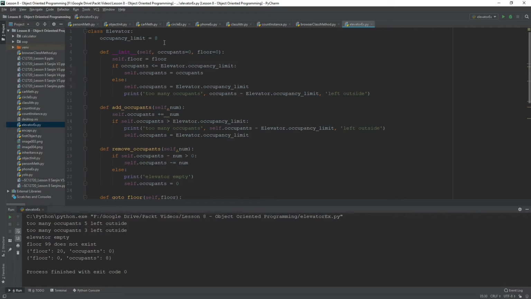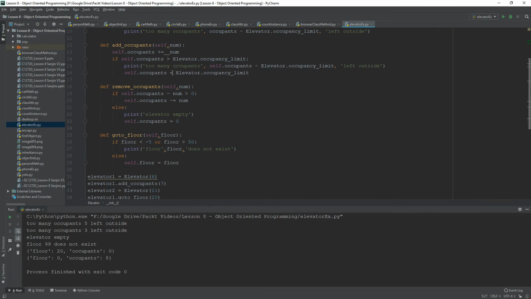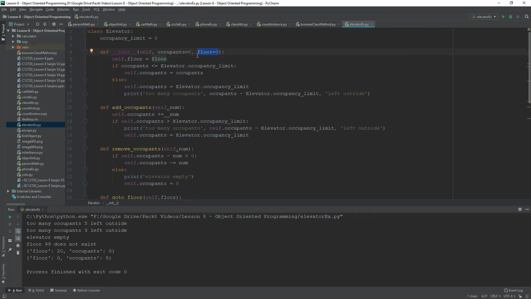Just to recap what the elevator class does, it creates an elevator with a class variable, a class attribute, occupancy limit. It has attributes in the init that are occupants and floor. These are set at creation with some limitation. You cannot add more occupants than the occupancy limit. Floor is set to 0 when the elevator is created. In fact, what you can do when you create occupants is completely remove the floor and set that to 0. Because let's say when elevators are created, they're created on the ground floor.